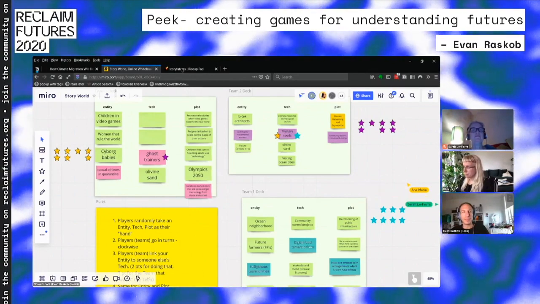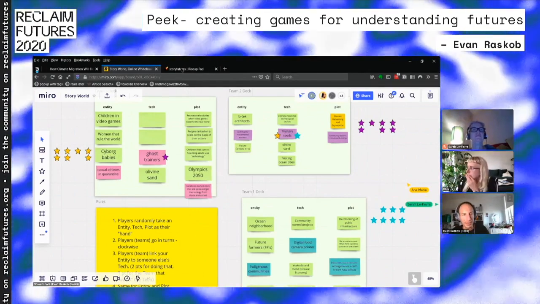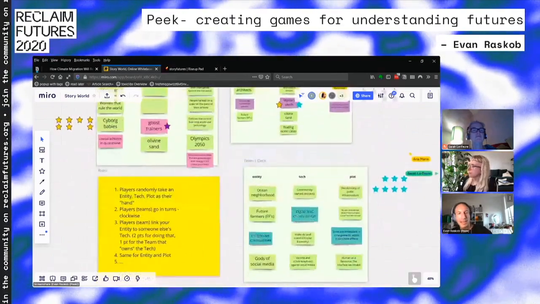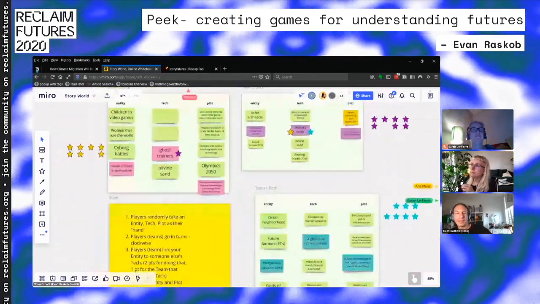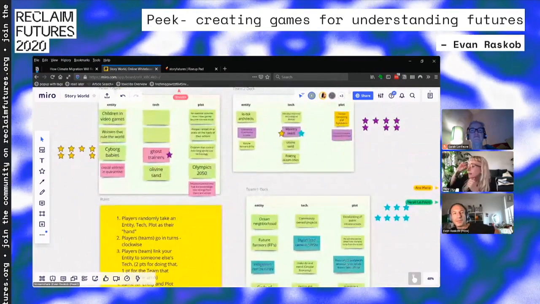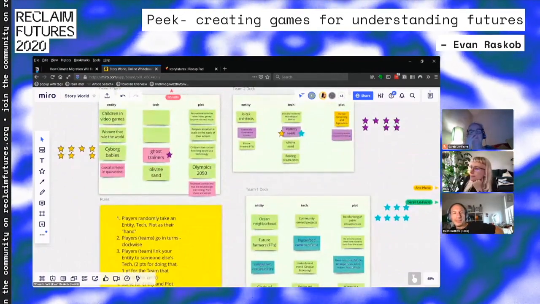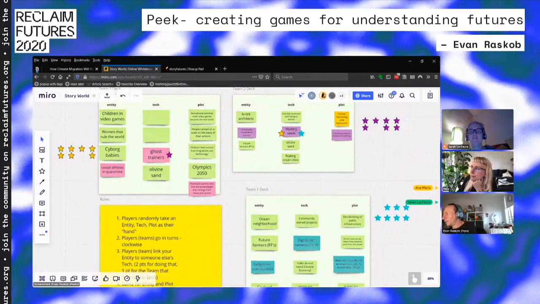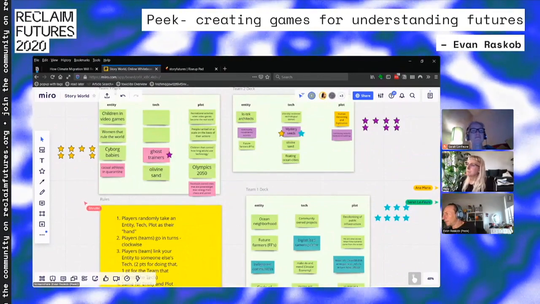So the second round now is what do we say? We were going to link our entity. No, we did the entity to tech. Now entity to plot. So Sruthi, do you want to link our entity to someone else's plot now? And I'll try and take notes.